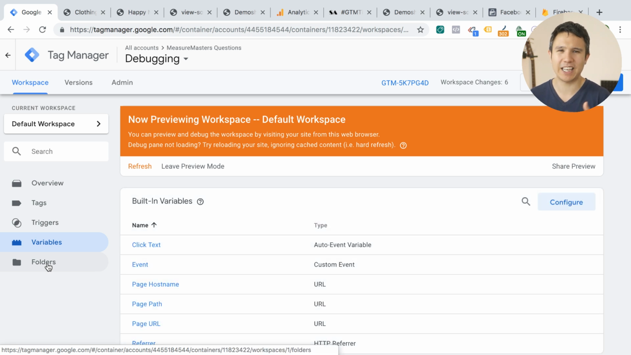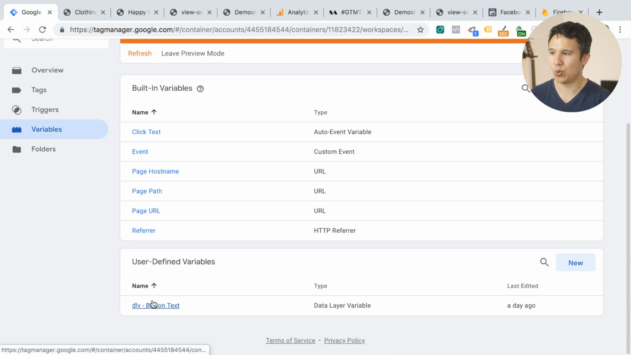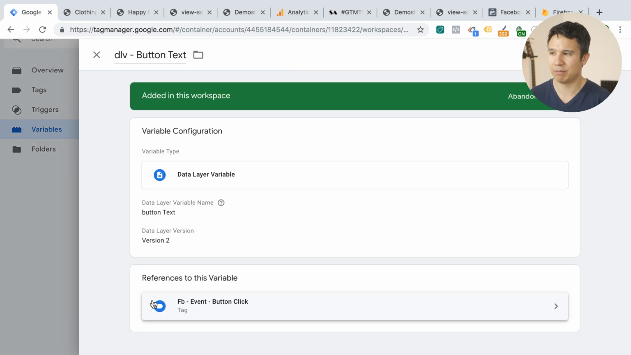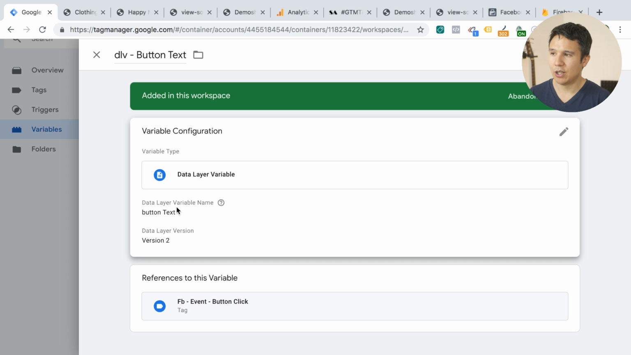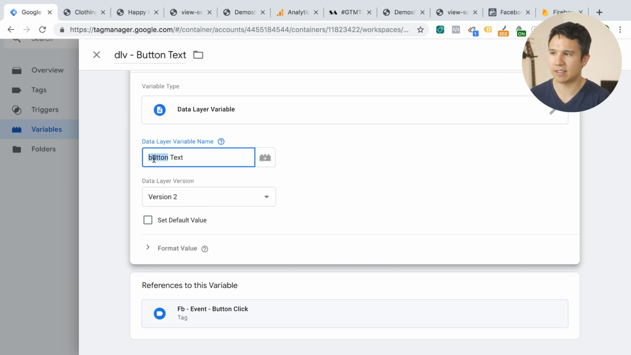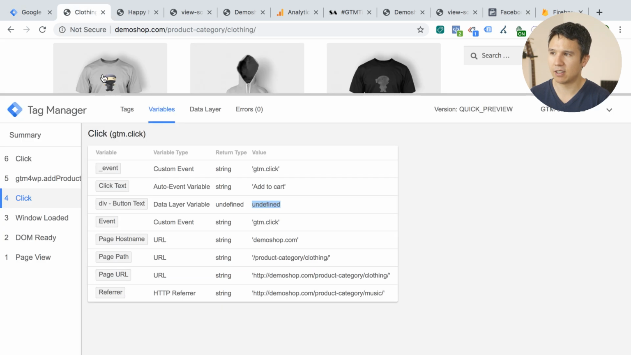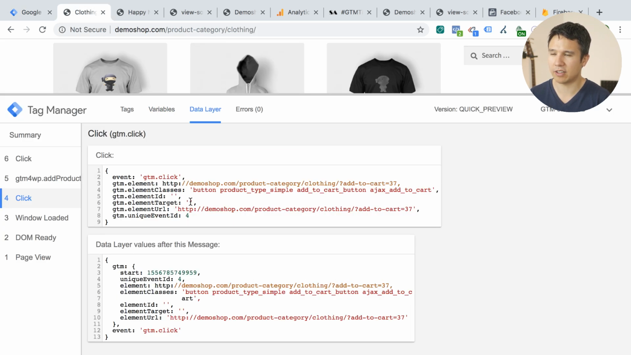So you see, we're getting through a process of getting closer to the actual result. And here we have a data layer variable named button text. That doesn't really make sense because the data layer normally doesn't have a variable or a key called button text. So obviously it was implemented wrong, and we can actually look into the data layer and see here that no, we don't actually have button target.